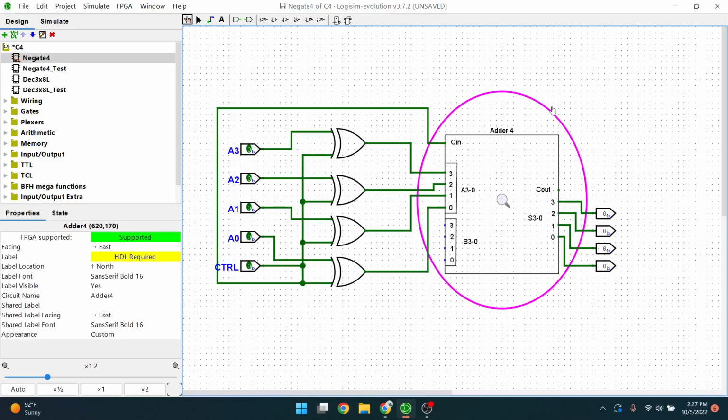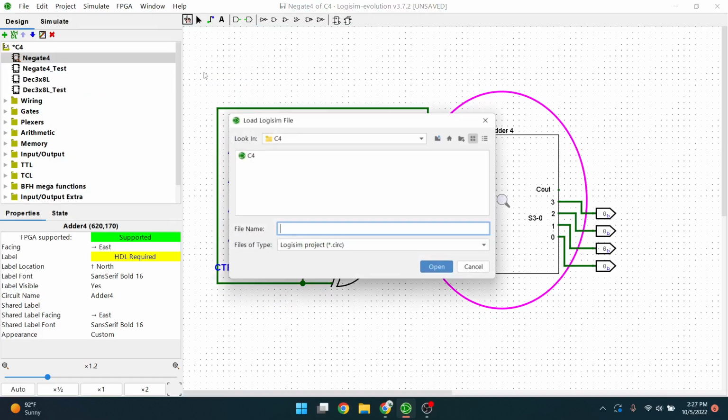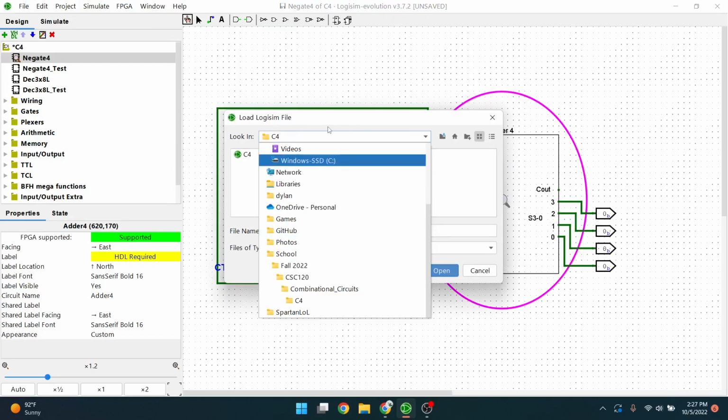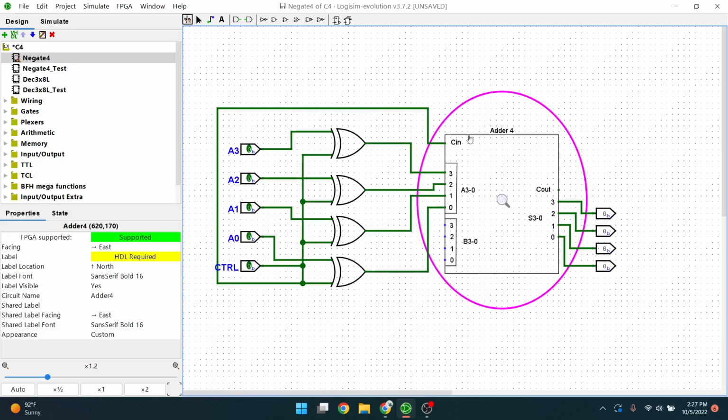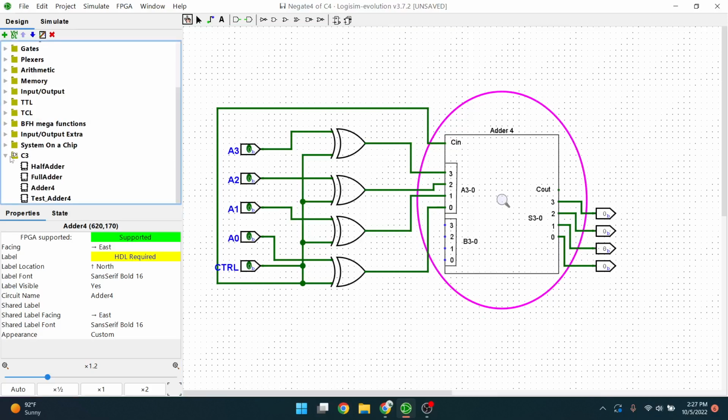And just to explain quickly how I got this adder here: you go to project, load library, Logisim Evolution library, and then you can find whatever Logisim file you would like to take one of your circuits from. It'll import the folder that it's in, and then you can just drag it in. That way, if you have a useful circuit built in a different Logisim file, you can import it and use it rather than having to remake it again. That helps us save a lot of time.